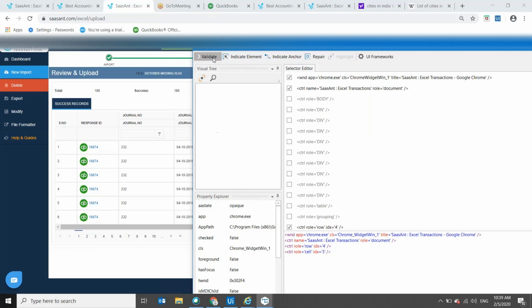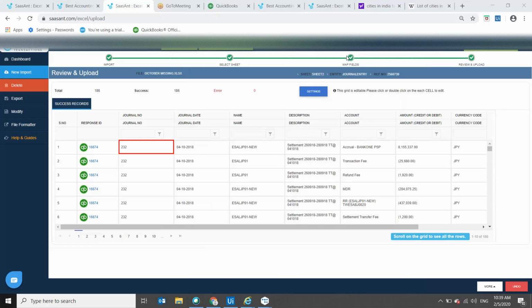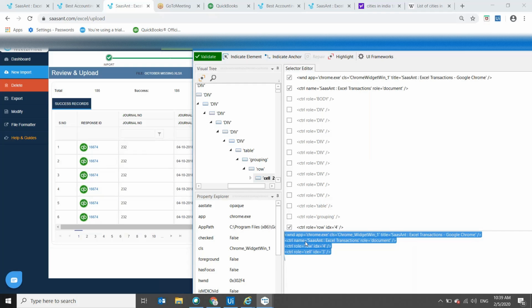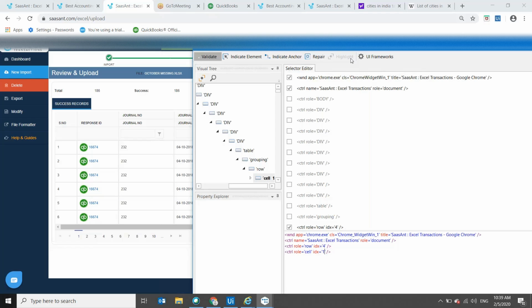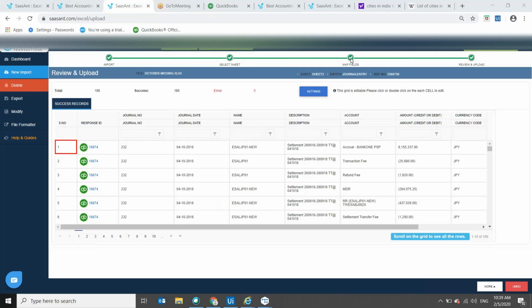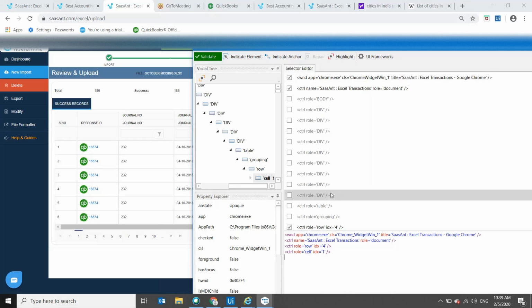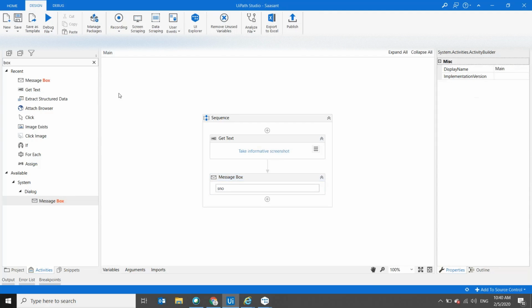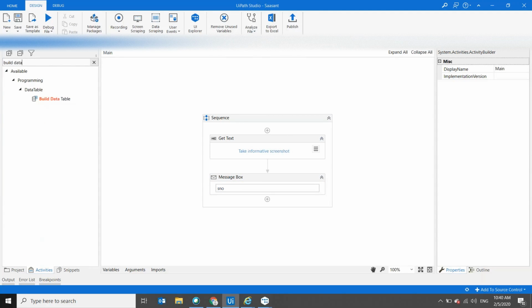So maybe this cell 1 is like a column. Which column we need, and the row number is a variable. Suppose for example we want cell 1 only, the serial number. We will take this one and we'll create a data table.